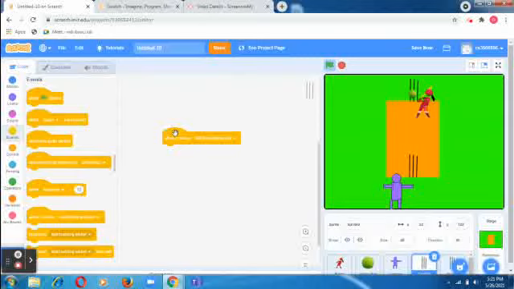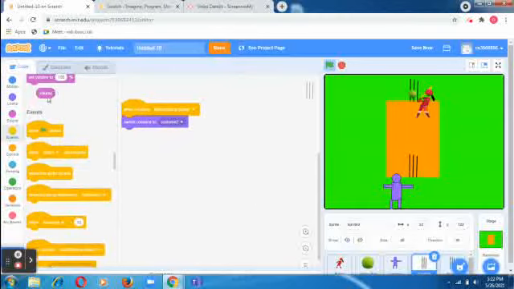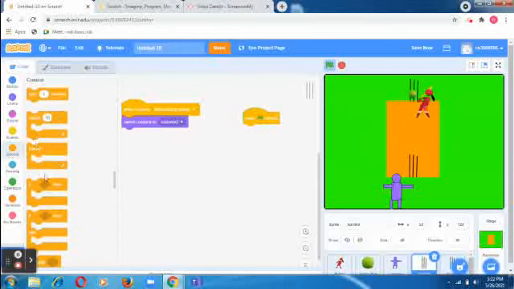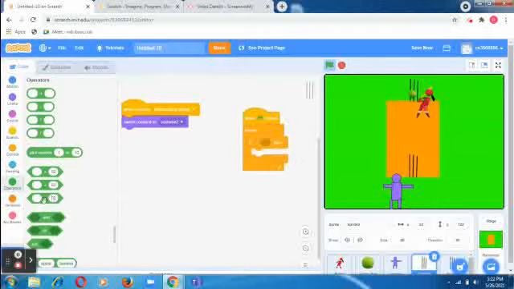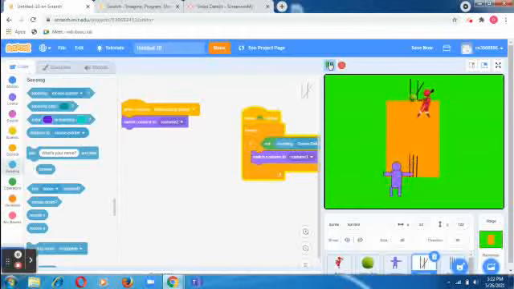Now when I receive ball touching wicket, switch costume to costume 2. This and then, when clicked, forever, if not touching tennis ball, I will duplicate it to this. Set costume, switch costume to 1. Okay, right.